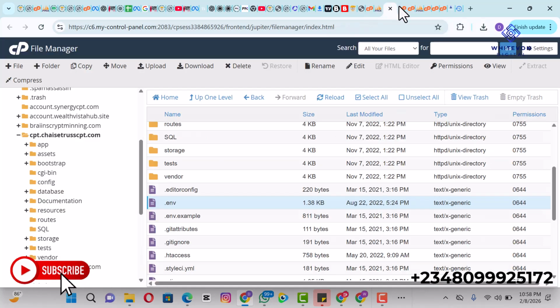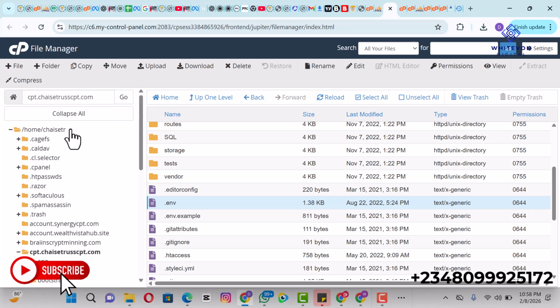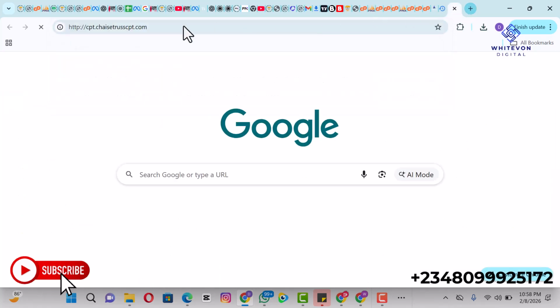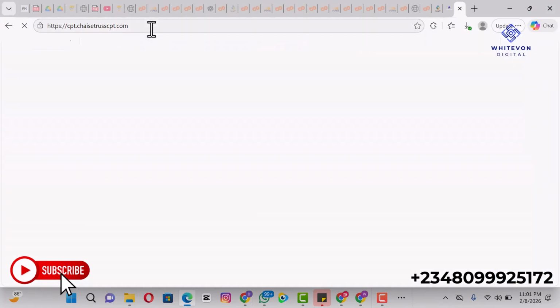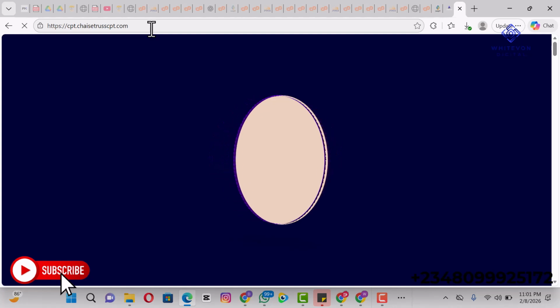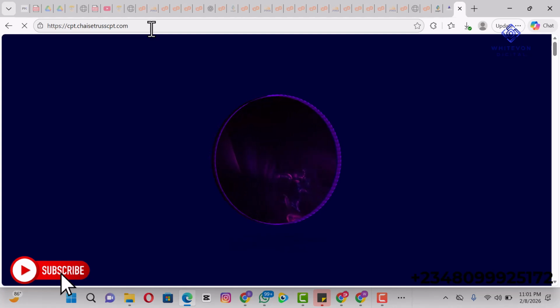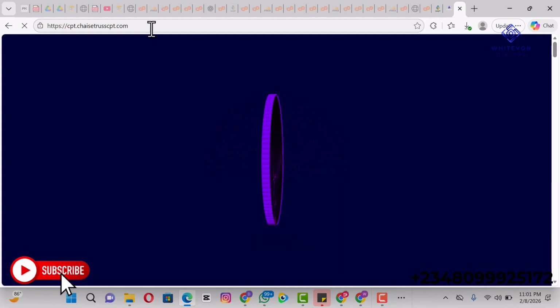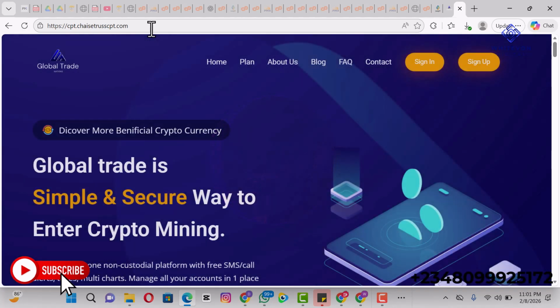So the next thing I'm just going to do, since I am done linking my database and uploading my database, is go ahead and visit the website, come right here and hit enter, and then wait while our website loads, right? The website which we just built, right? So with this simple step, right, you should be able to design a mining website just like what you've seen.